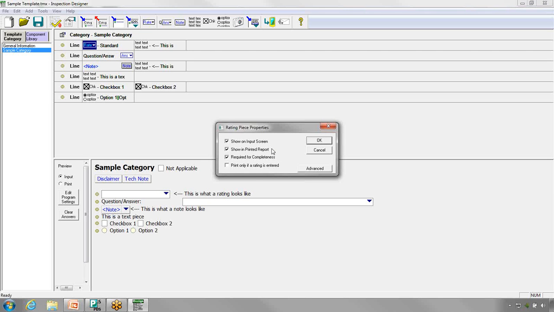First is Show on Input Screen and Show in Printed Report. These determine whether or not this rating will show up on the input screen, the printed reports, both, or neither. Next is Required for Completeness. If this is checked, then if the rating is not filled out when completing an inspection, the line it's on will be considered incomplete.